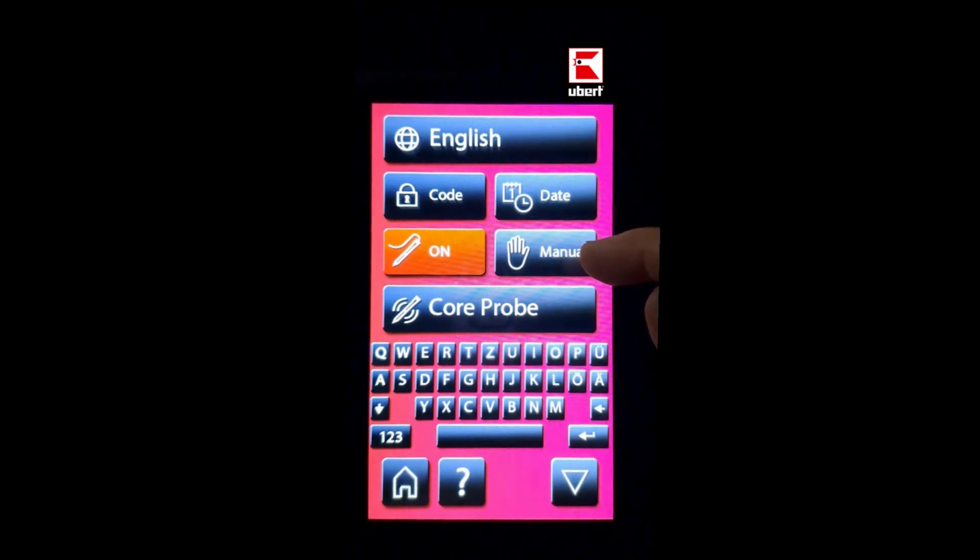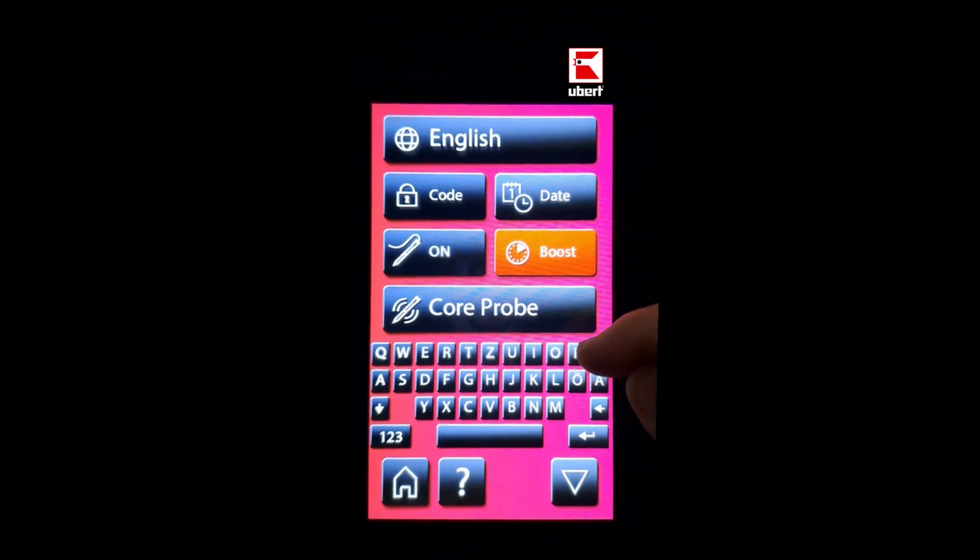With the fifth button, we can switch between manual mode, this one we explained earlier. We can activate the boost, which we also explained earlier, or we can set this on inactive, then nothing is activated. But we leave it on manual this time.